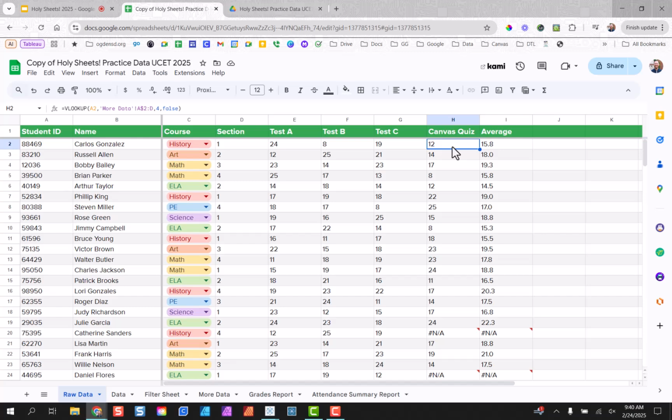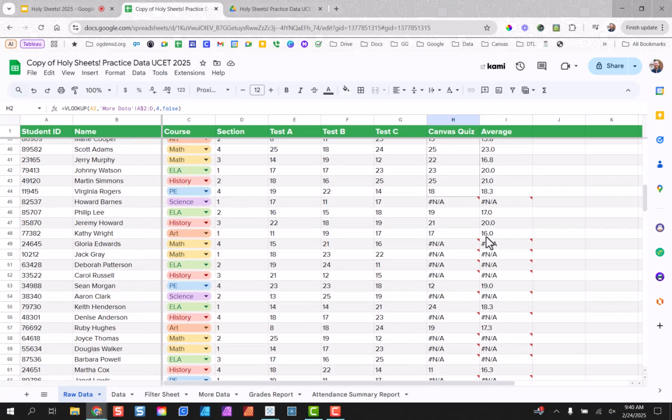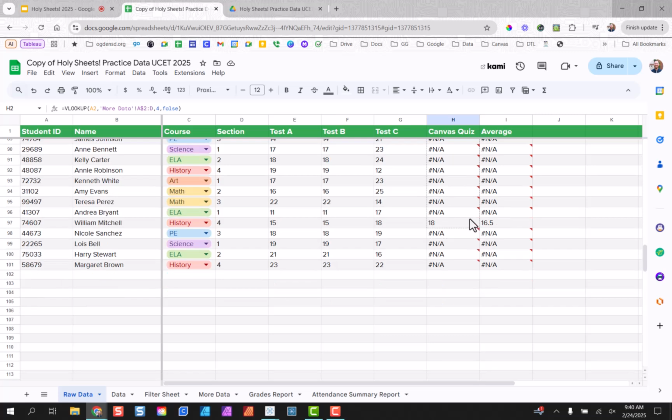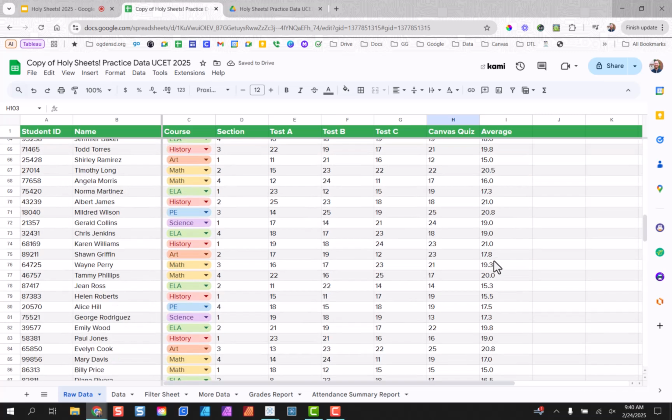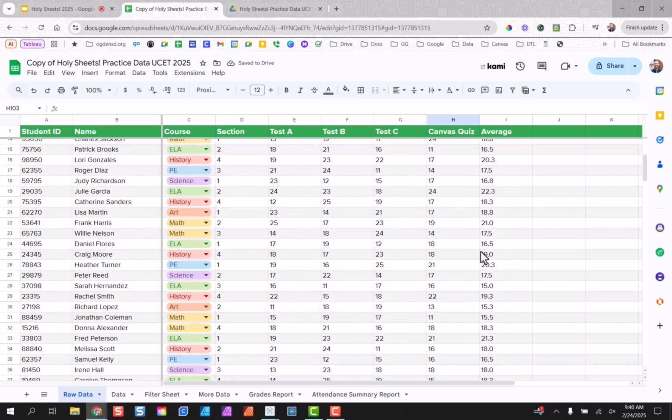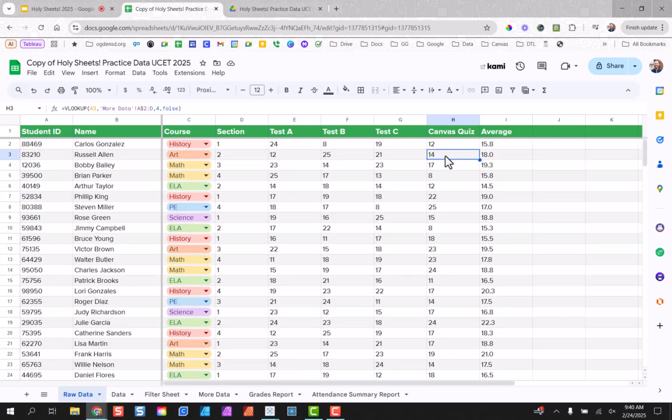So now I'm going to click into H2. I'm going to click the little blue dot, and I'm going to fill all the way down through the bottom of our data and let go. And you'll notice now that actually took care of all of our errors because it fixed our range. And if you click into any of these other ones now, the search key is still shifting, but the range is not shifting. It's A2 through D, has not changed at all, which is exactly what we wanted.